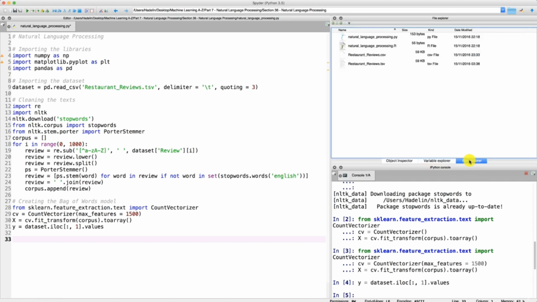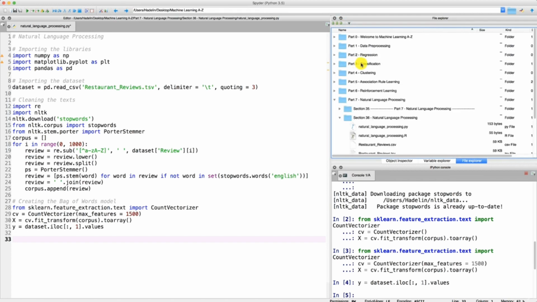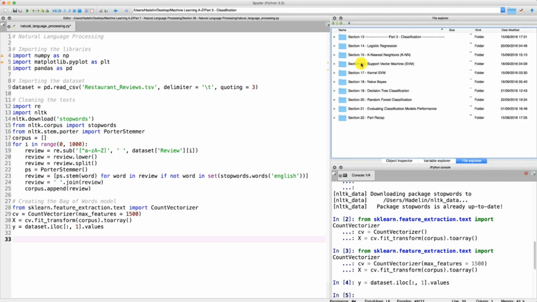So we'll go to File Explorer here, and we will go back to part 3 classification, because that's where all our classification models are. Here they are. So let's see what we have. We have logistic regression, KNN, SVM, kernel SVM, naive Bayes, decision tree classification, and random forest classification. So which one to choose? Which one would be the best for natural language processing?